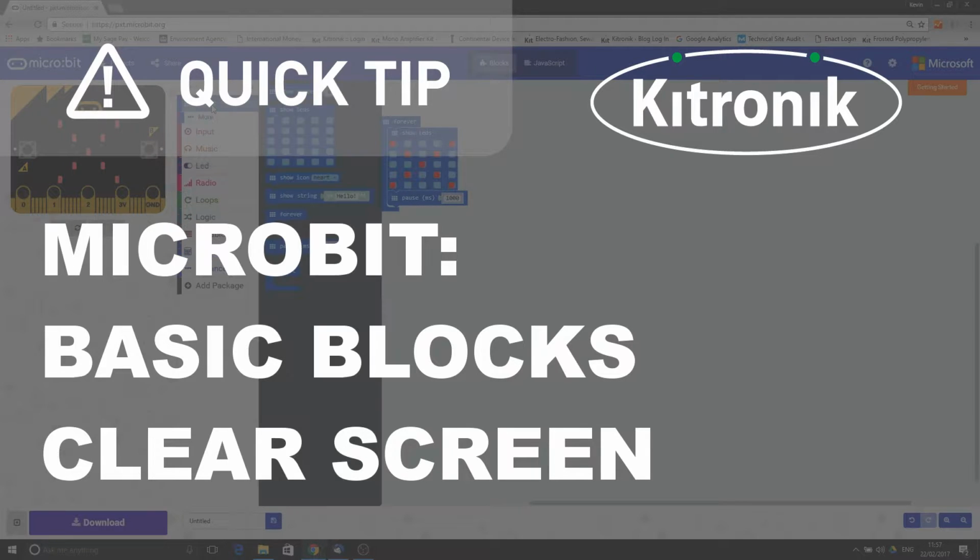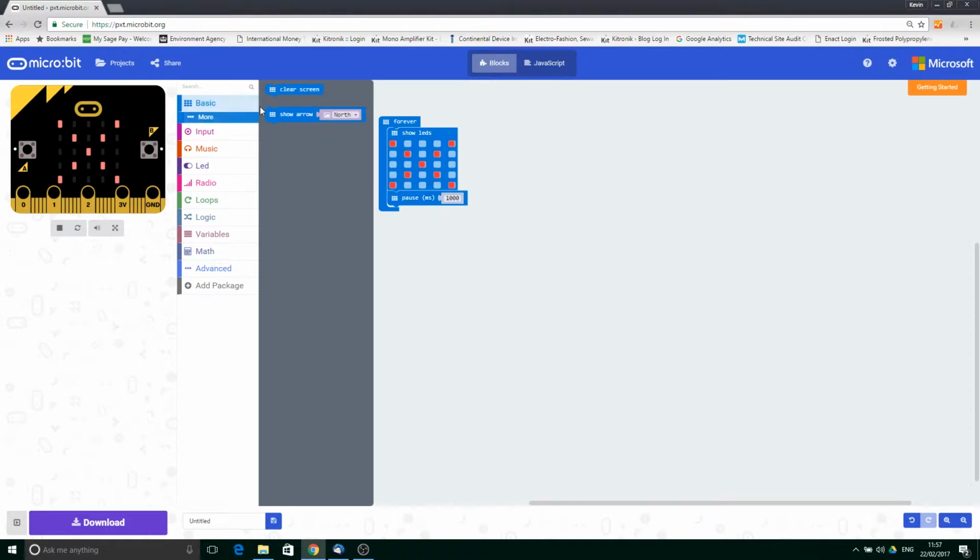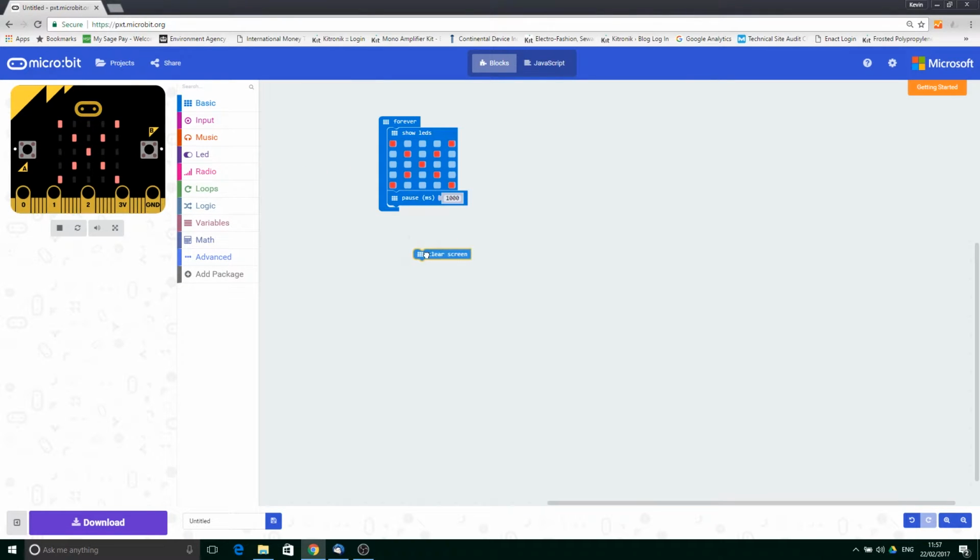So now I'm going to show you how to use a clear screen command. This is found under basic and in more. And we can see here we've got a clear screen. So the way I'm going to use this is, we've already got a forever loop here that's showing a cross on the display of the microbit, which we can see here.